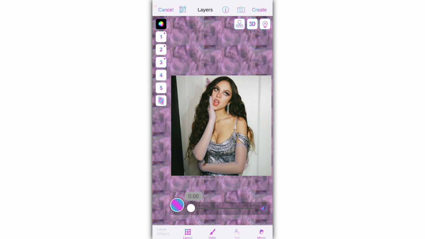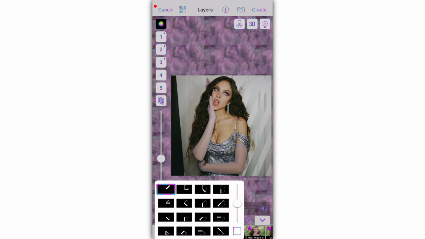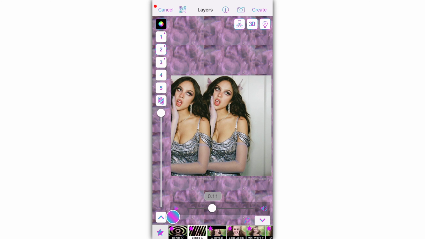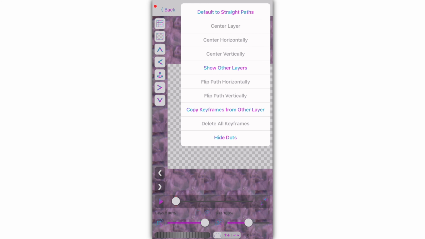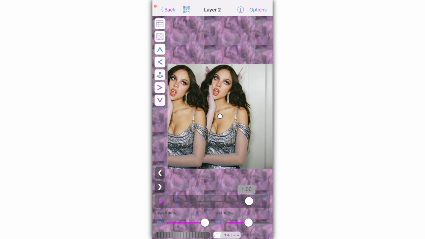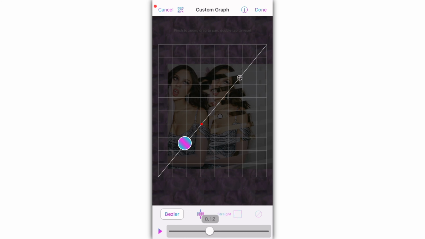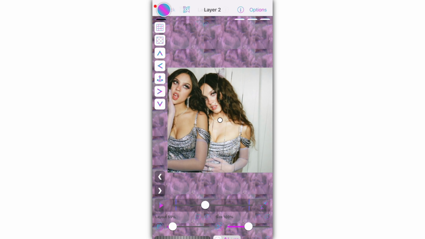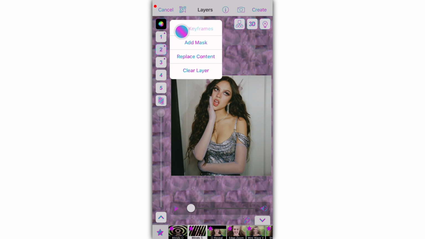Now go on to your second layer, and this is where your blinds are going to be. So type in blinds, add that on. I always choose this one up here, and make sure that it's like this. Then go to your keyframes for your second layer, go to layout, make sure you have show other layers on, and then go to the end of that and make sure your layout is down to 0 on your last keyframe. And then you can just do any graph you want for this as well. I'm just going to go with the one that I usually have been doing, like this. So it looks like this.